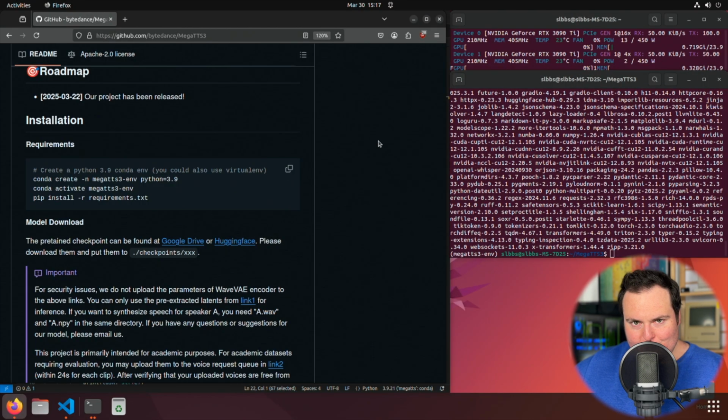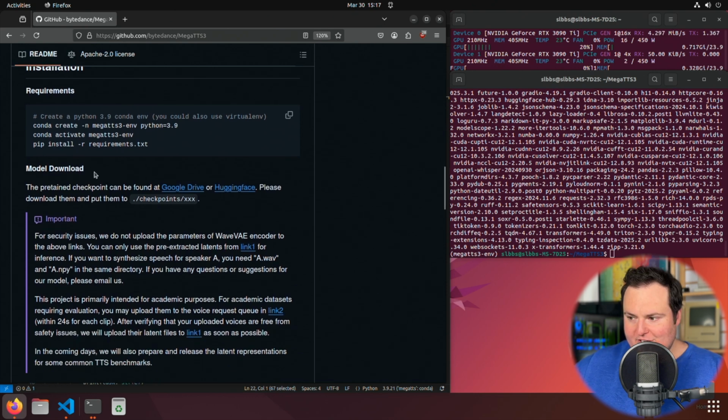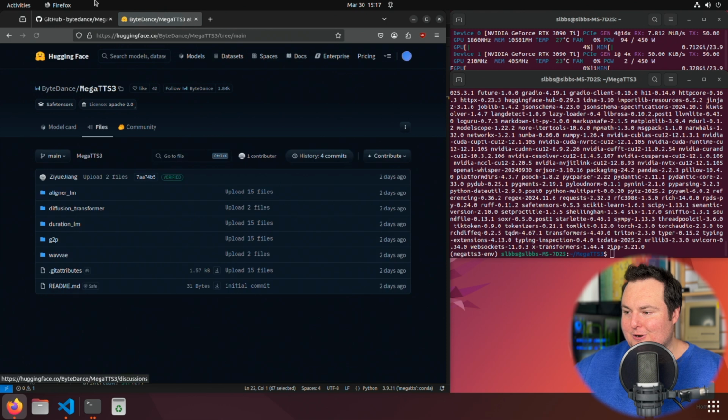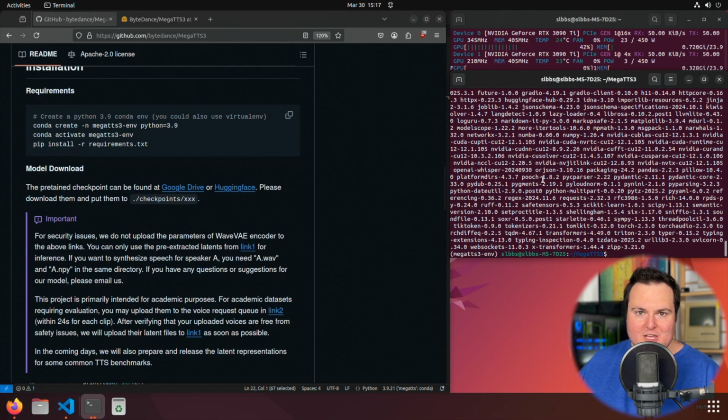Now, once all of the requirements have been successfully installed, we need to actually get the model weights. They do have two links here. One is on Google Drive, the other is on Hugging Face. Seeing that I prefer to use Hugging Face for things of this sort, we will be downloading them from here. And for that, we will be using the Hugging Face command line. I'm not going to specifically go through how to install and authenticate and set that up.